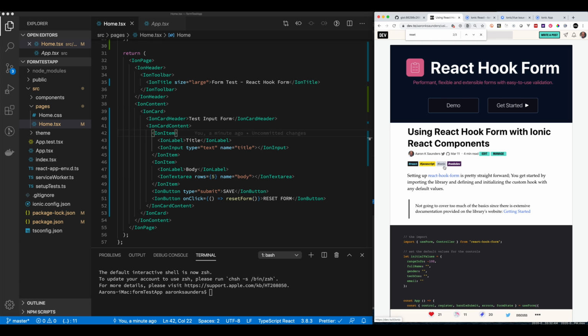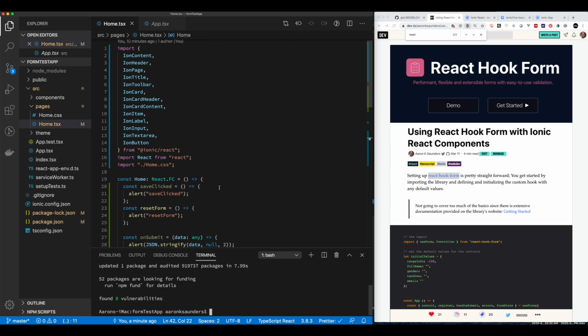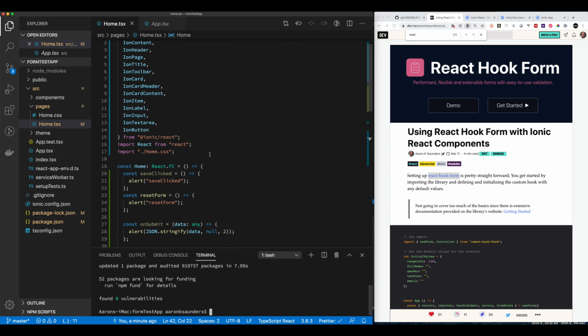Okay, here's a blog post that you can follow along on dev.to if you want to see what we're doing. I'm really just going to move through the blog post and kind of cut and paste. But first, let's install React Hook Form, which is the one NPM library that we need to use. Notice I'm using NPM here and not yarn. Okay, we have it installed.